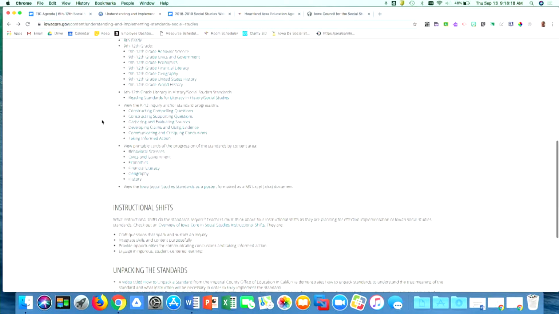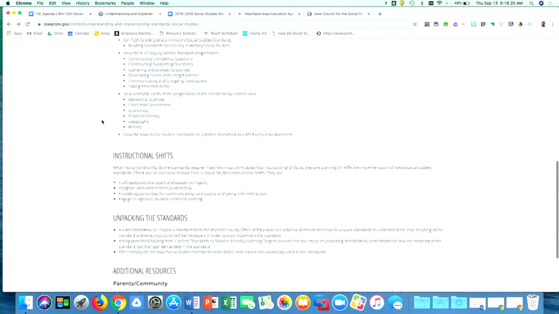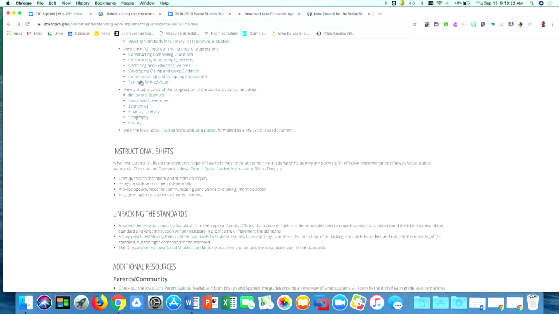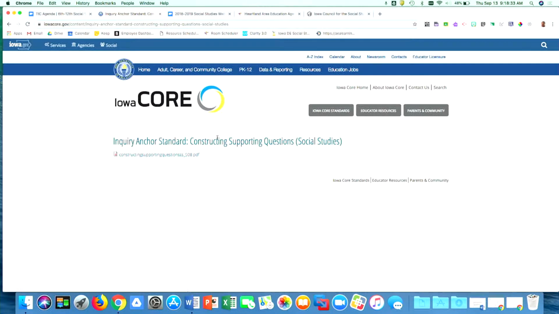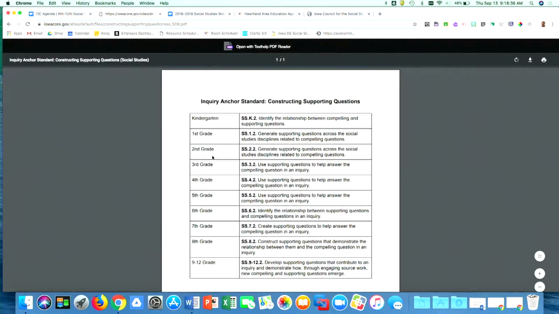And then also you'll see down below here, you can see the progression of standards as well. So if we look here, the inquiry standards are here, so we could click on these and see how this progresses throughout a student's experience.